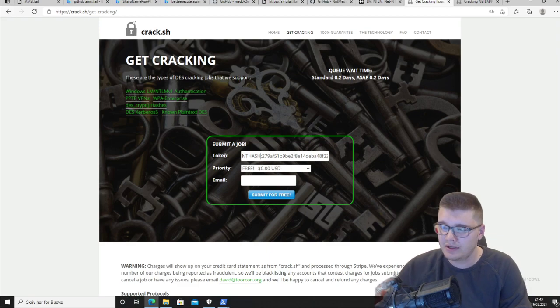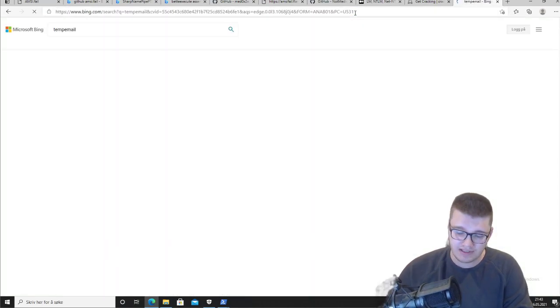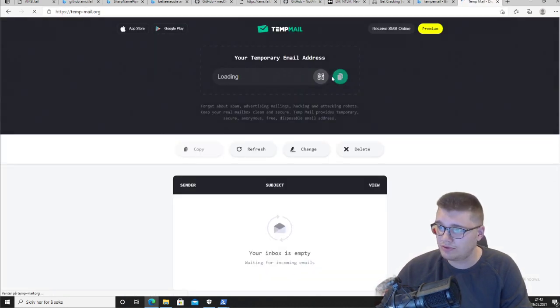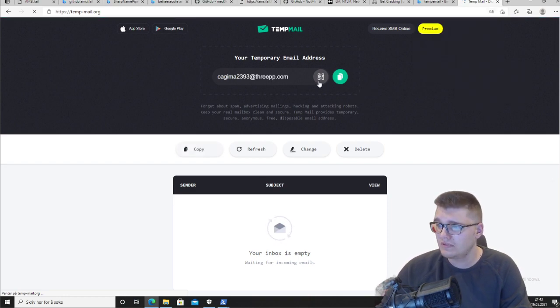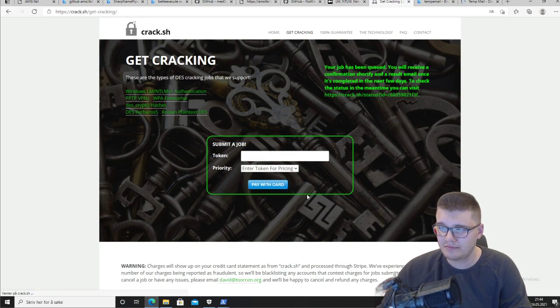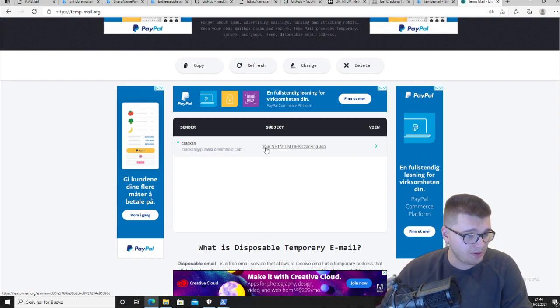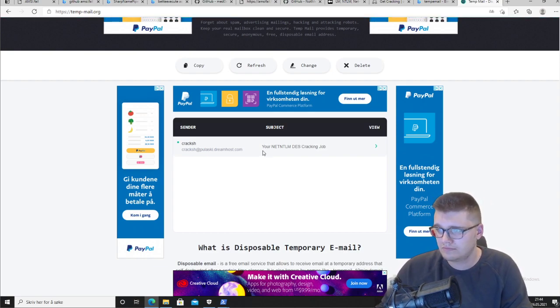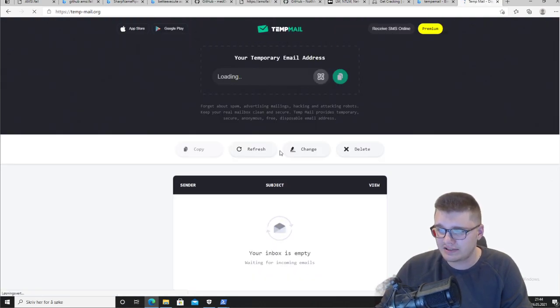So it's NT hash. Then it's going to be free, and then you just give it an email. I'll just give it a temp email for now, since this is a local domain and nobody cares. So you can see what it looks like. I'll just copy this and then I'll give it there, submit for free. And then I should get a confirmation. So my cracking job has started. And then in a couple of seconds, usually, refresh.